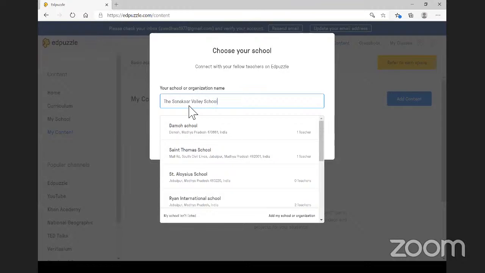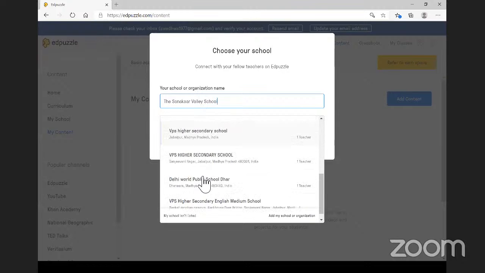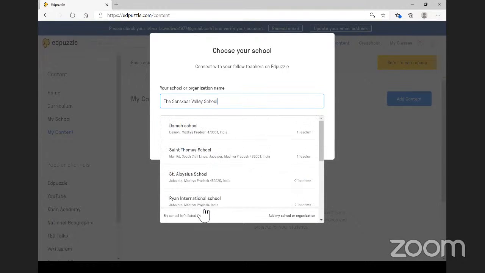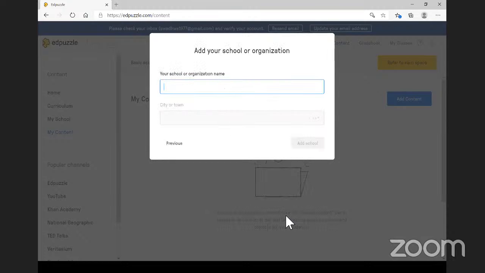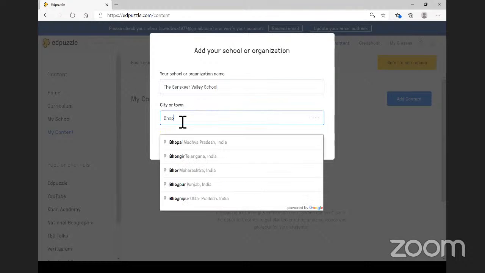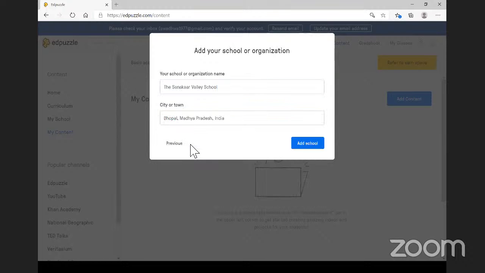Then I have to actually, so suppose if my school is not here, I can just click on add my school or organization. So then I can add my school here, Valley School, city or town I am writing. So if somebody is the first teacher from a school to come to this portal, you can add your school.